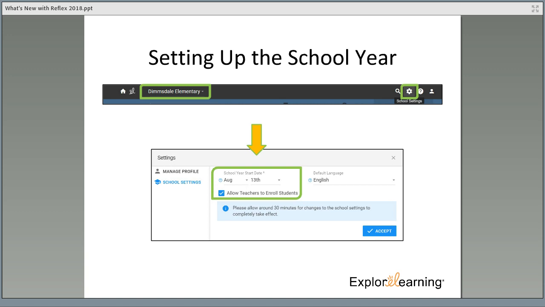We'll start by setting up the school year. Selecting a school from the black header bar and then clicking on the gear icon in the top right will bring you to your school settings. The first thing you'll need to edit is the current school year start date. This should be the day your students started school this year, and it's important to set so that your reporting is clean and accurate. If you're a district administrator, setting the school year start date at the district level will set it for all the schools that have not yet set their start dates.